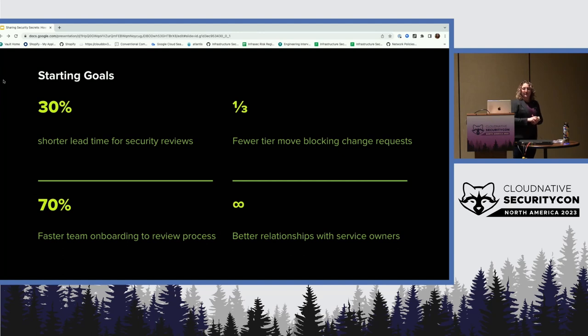Some of the goals of this project were a shorter lead time for security reviews. We were pretty good about getting to security reviews. We have a team meeting every week. We would triage any new reviews, and usually someone would tackle them within the week. But after they would do the review, it would result in some actionable items, and then we would have to re-review. So I think the average was about 2 weeks, which if you're a service owner trying to release, sucks. So we wanted to reduce that as much as possible.